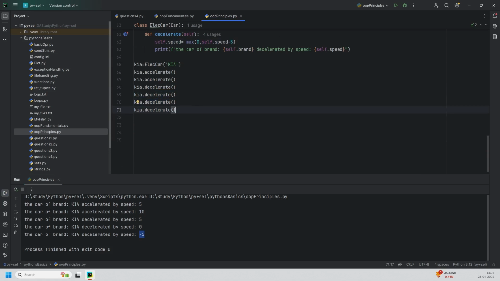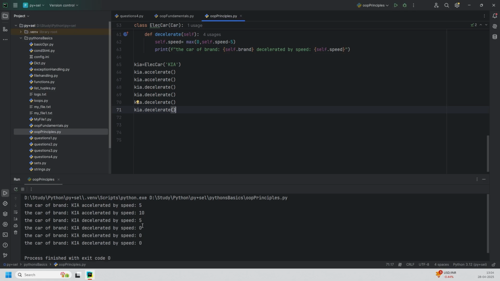Right. So you are continuously hitting the brake button or the brake pedal of your car. So the car speed will be at 0, right? It cannot go further down from 0 to minus 60, just because you are holding the brake. All right, so let's run this. It came to 5, 0, 0, 0, 0, 0.